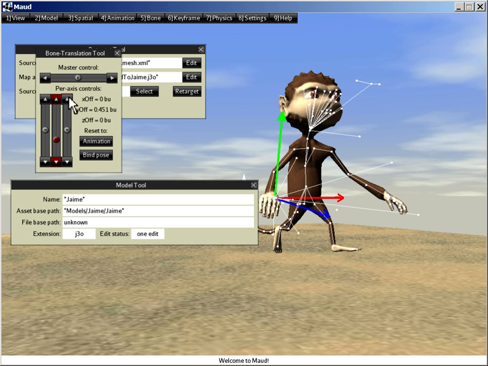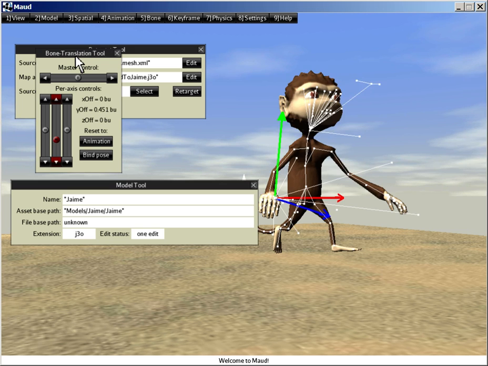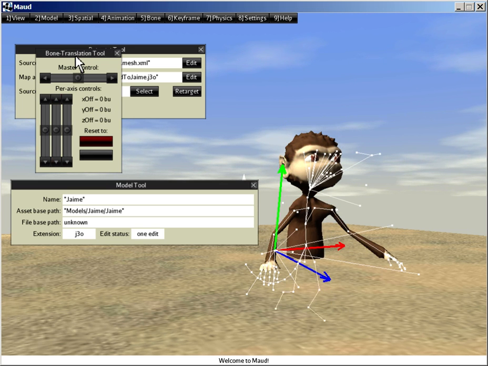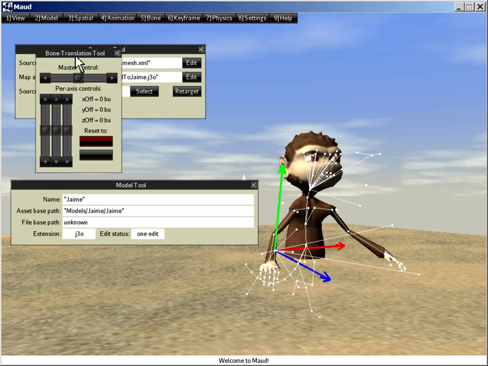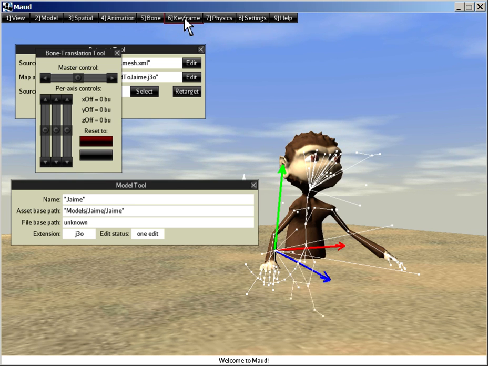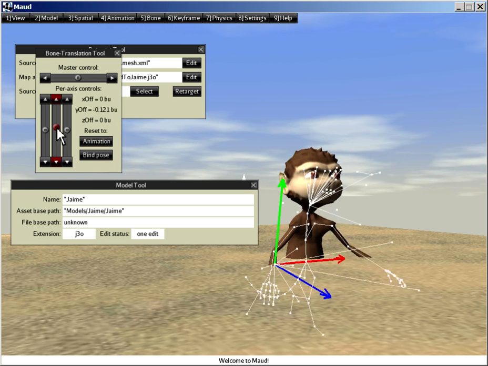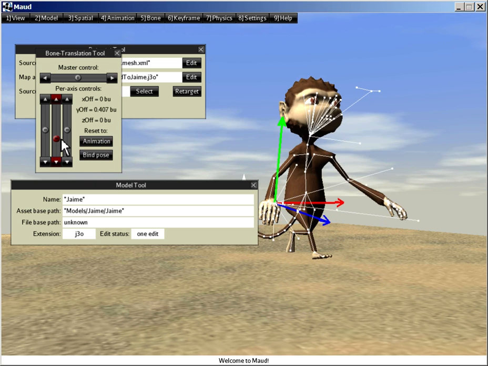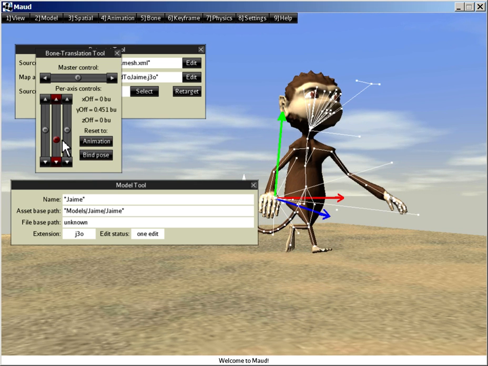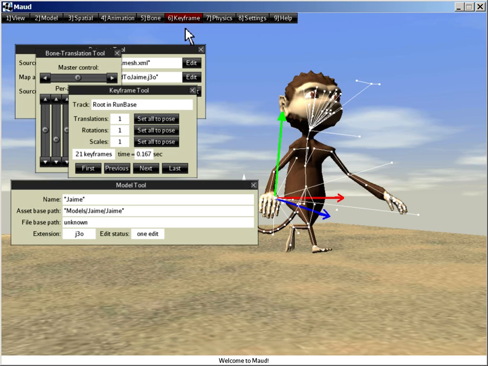Now the poses you create using the bone translation tool are very temporary. They don't actually affect the 3D model at all. In fact, if I resume the animation, they go away completely. In order to make it stick, you have to apply the changes to the bone translation directly into the animation track of the model. So I'm going to go back to keyframe tool here. Well, actually, let me stop it. Re-enter the Y offset I want. And go into keyframe tool.